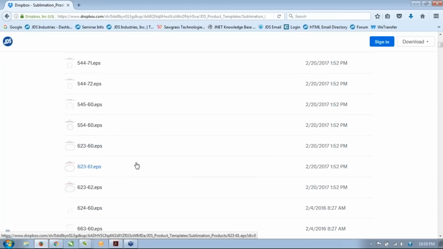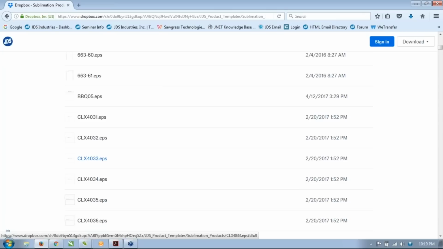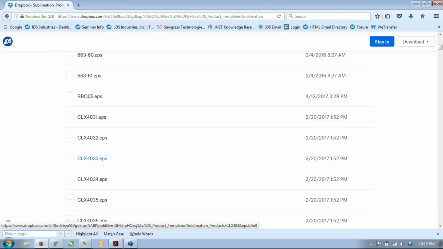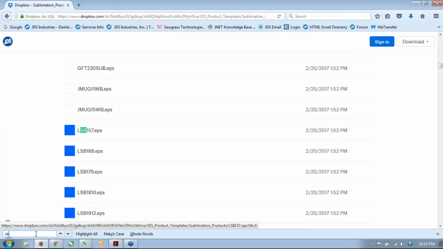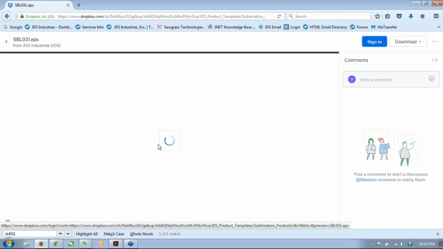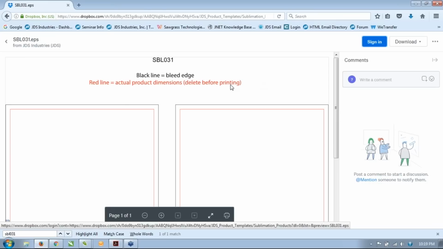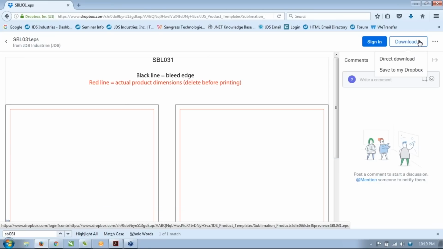So instead of having to scroll through all of these, you can do a search. So if you hit your Control F, as in Frank, or F as in find, you can see up here in the bottom, and sometimes it's up at the top, just depends on what browser you're using. Type in the part number, SBL031. You can see it highlighted it. So if you just click on it, that's going to bring up a preview, and if that looks correct, then you just hit download and direct download, and that's going to, again, bring it into your downloads folder.